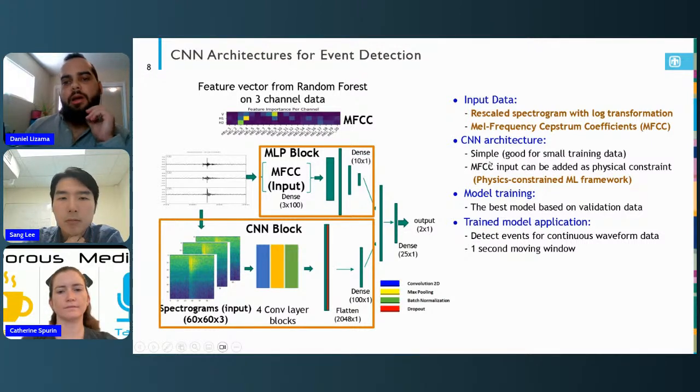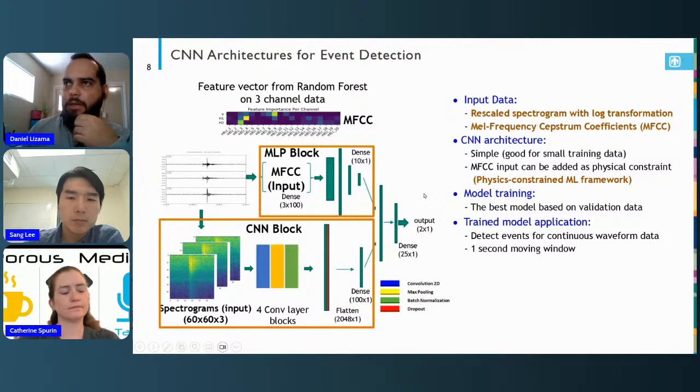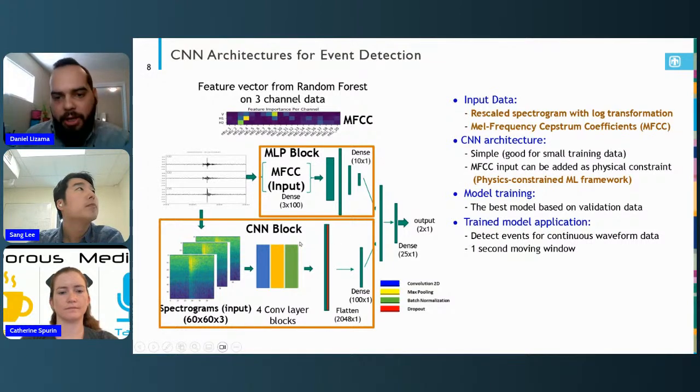And then for architecture, it is kept as a simple CNN model so that it has fewer training parameters, so that it is good and small for small training data. And the MFCC inputs can be added as physical constraints to help the model make better predictions. The best model saved is based on the best validation losses on the data, and then trained model applications.